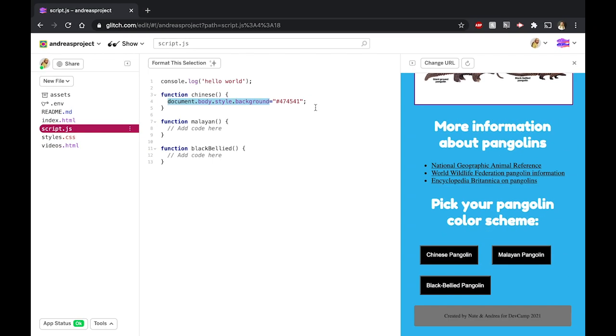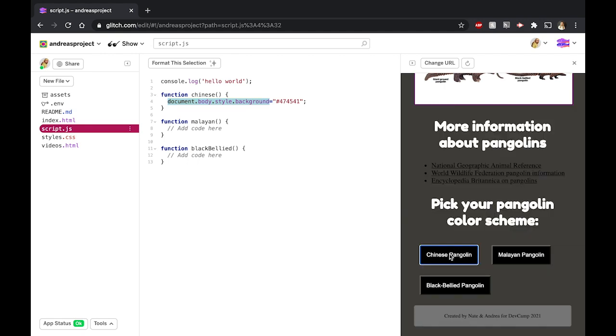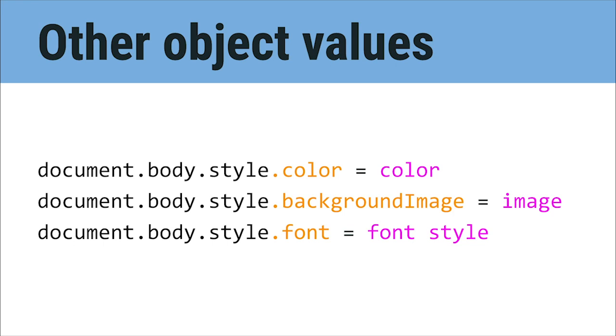Now, try clicking the button for the function you just updated. For example, I just changed the Chinese function, so now I'm going to click the Chinese button. The body of your document should now be a different color. Pretty cool, huh? There are lots of other properties we can use to modify the style of our site. Notice how the object pathway stays the same when modifying the entire body of the document. We just need to change the property and value for it.